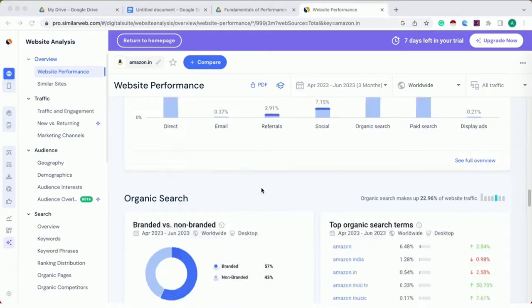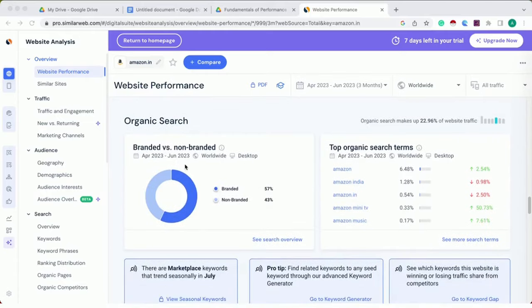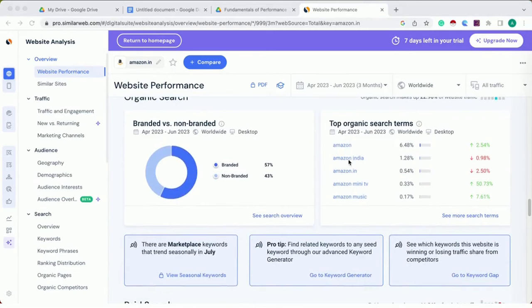Next, we move on to the organic search. So organic search is branded versus non-branded. Then we have top organic search. This feature provides insights into the keywords and phrases, what kind of keywords and phrases are driving organic search traffic to the website. So these are the organic search keywords, like Amazon, Amazon India, Amazon.in, Amazon Mini TV, Amazon Music. So these are the branded. It's like 57% are the branded keywords, and non-branded keywords are 43%.